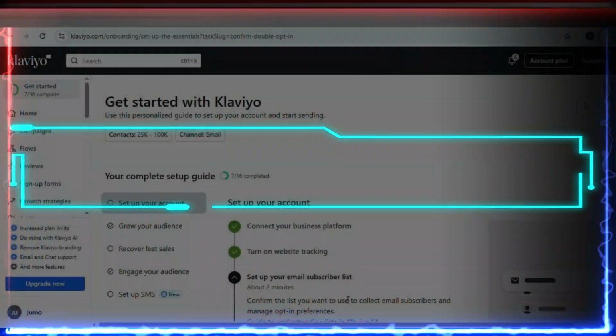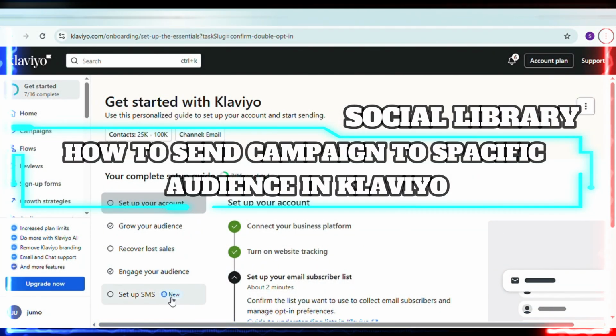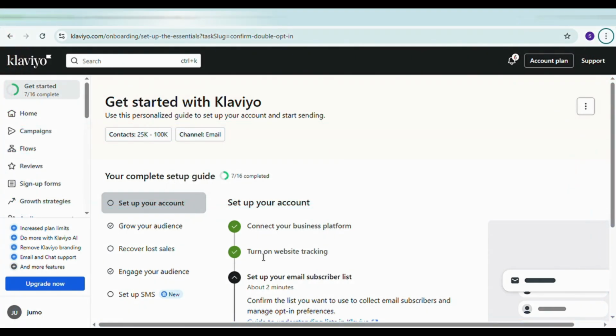Hey guys, welcome to this tutorial where we will explain how you can send a campaign to a specific audience in Klaviyo. So let's jump right into it.